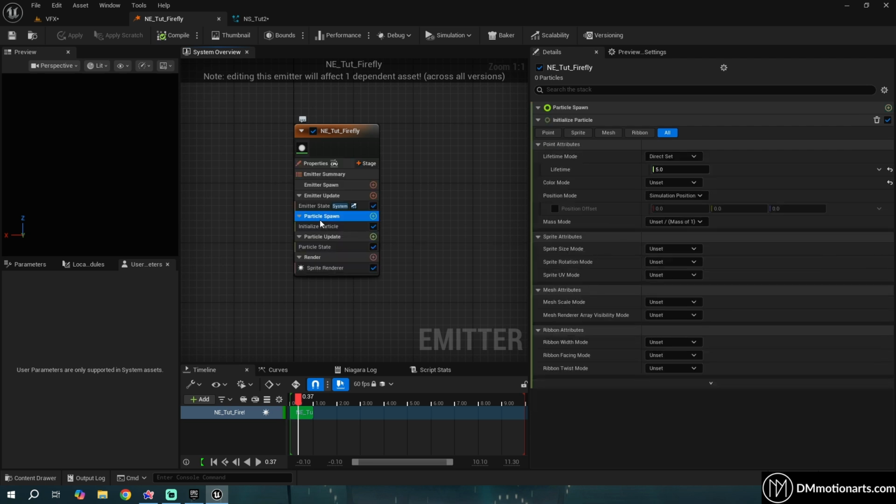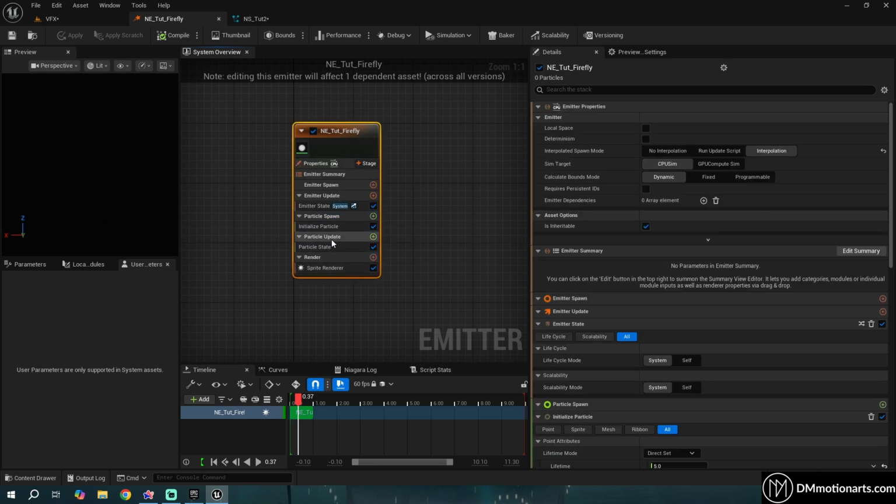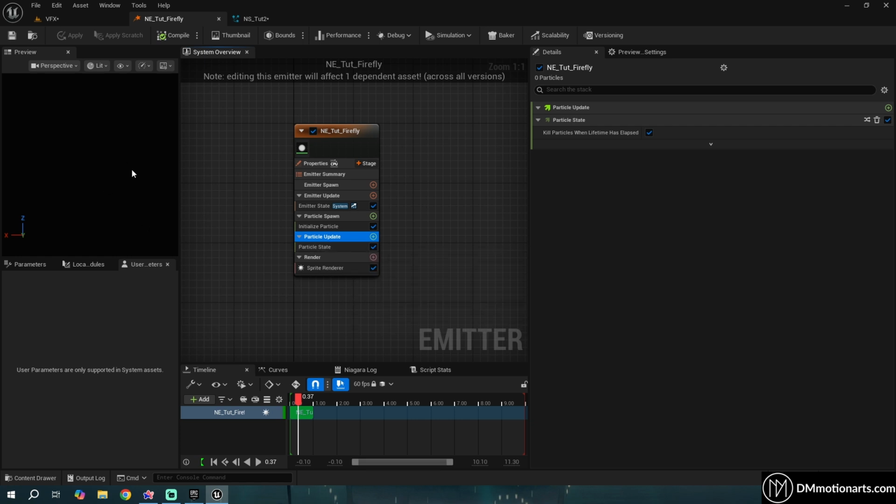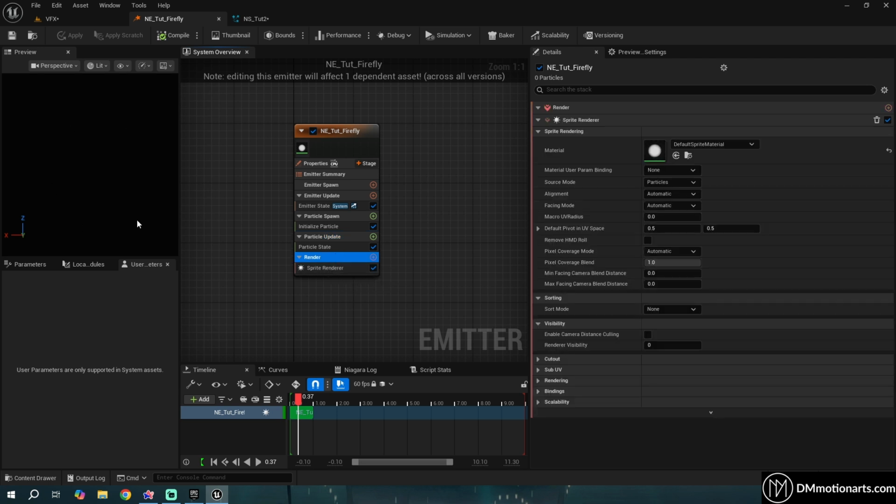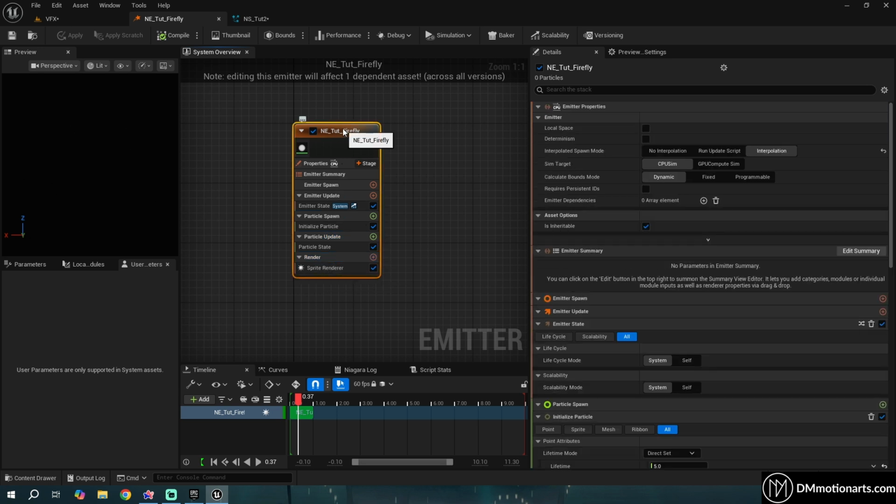Then we have particle spawn. Particle spawn is every time a particle is spawned from this emitter. We have particle update. Basically, as the particle goes, we can keep updating its value. Then we have render, which is like what should be rendered at the particle spots. So let's quickly go one by one.